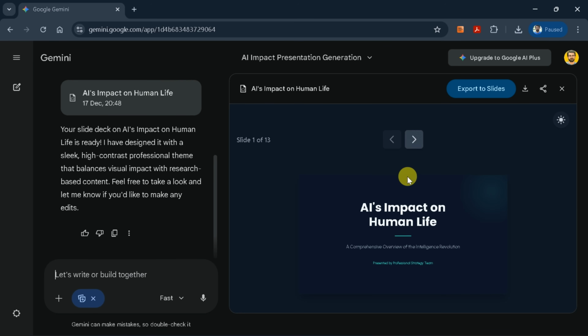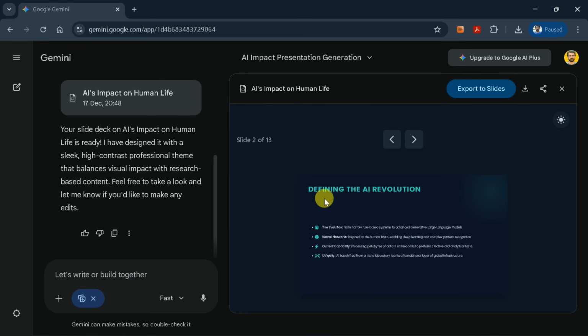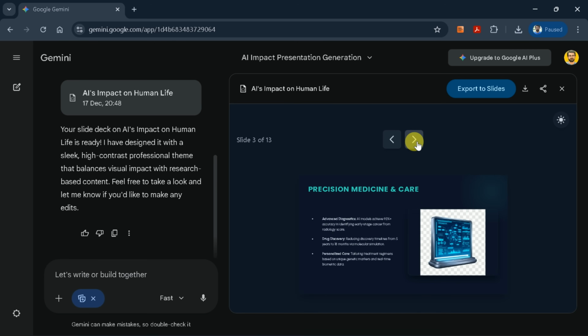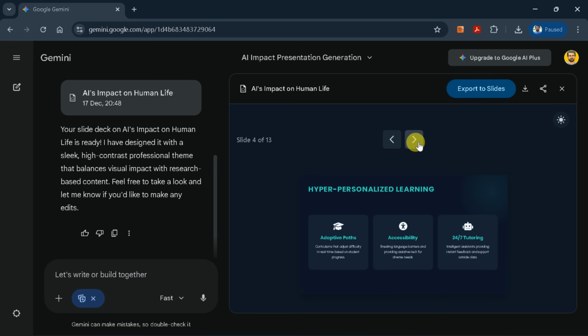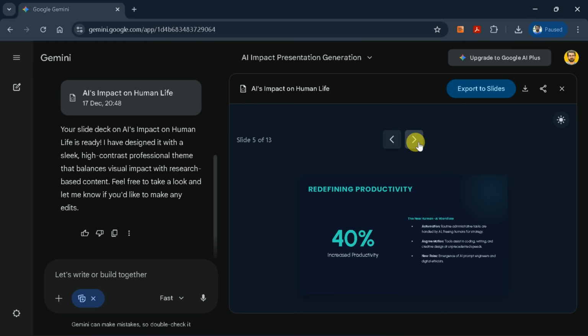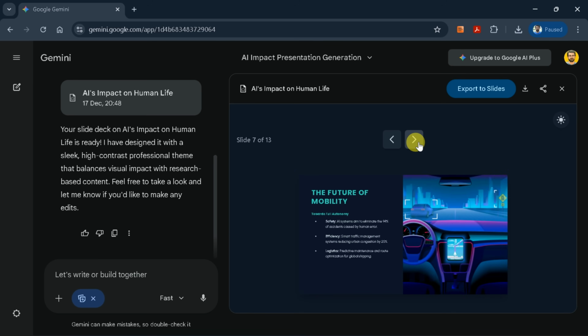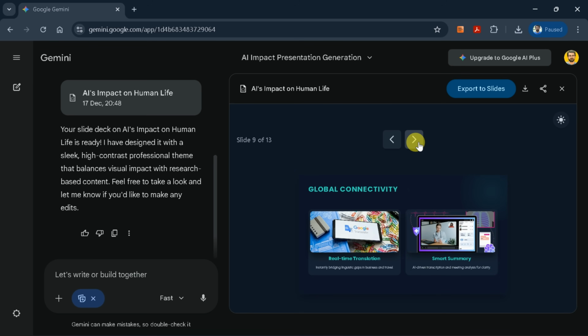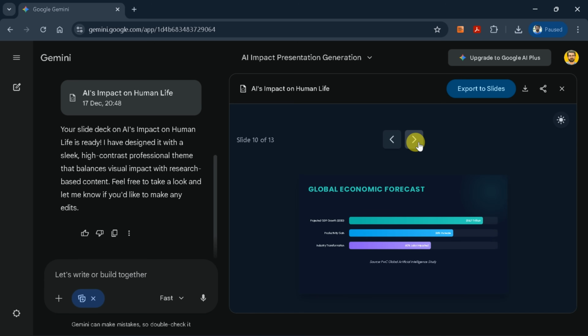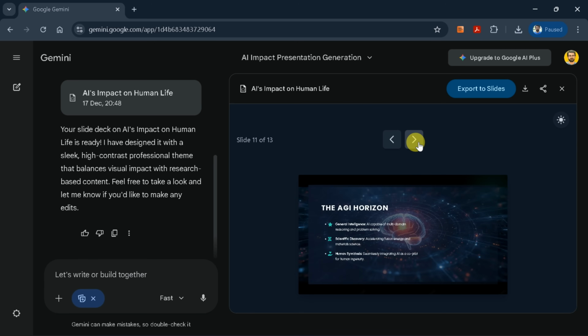You can easily navigate between slides using the interface and review all the content that Gemini 3 has generated for you. I was genuinely impressed by the results. The presentation is quite comprehensive and contains all the essential information around our area of interest. The slides are well organized, visually appealing, and packed with relevant content.